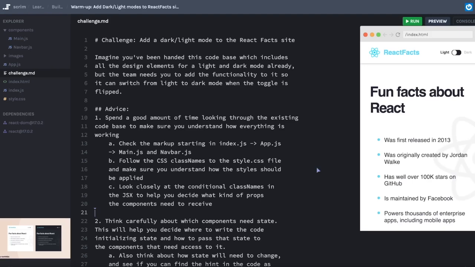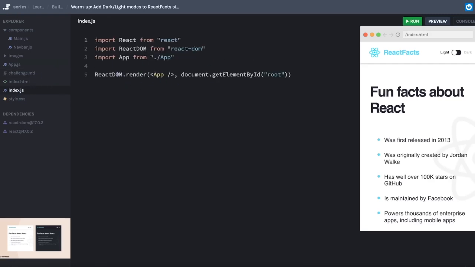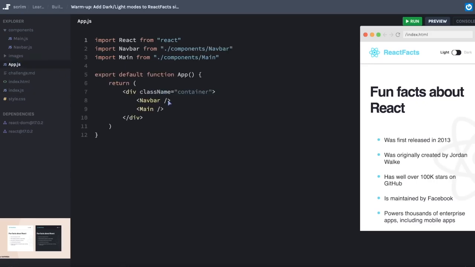Let's start off by looking in index.js. I think we're going to find it's not that impressive here. We're really just importing app and rendering it. So let's follow that down and go to app.js. Looks like it is rendering a div with a container class name that is containing the navbar and the main elements, which we're importing up above. So let's go to navbar.